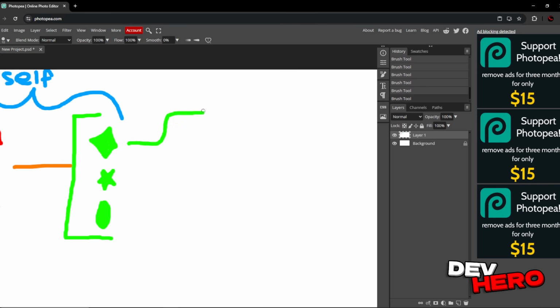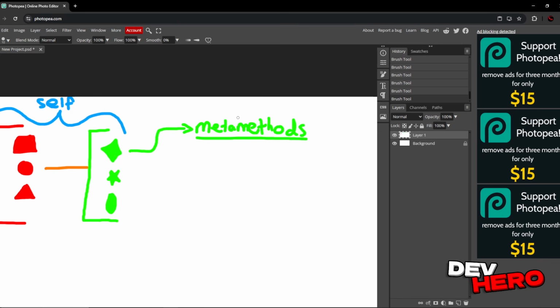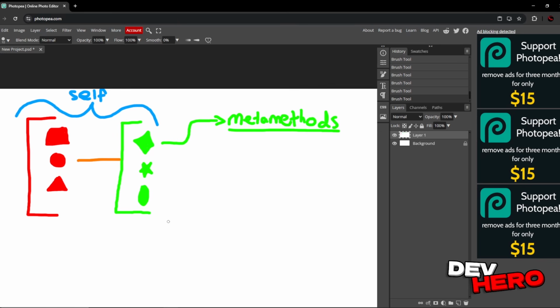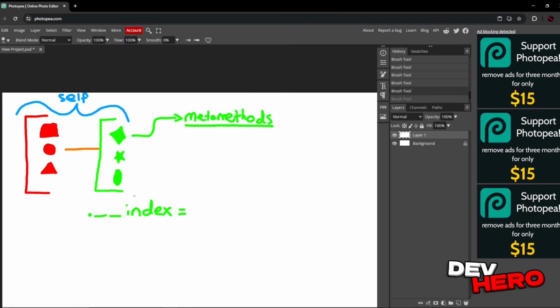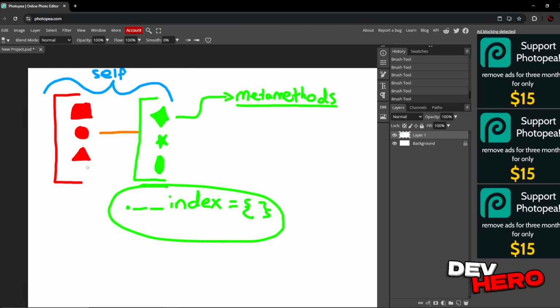And metatables come with what are called metamethods. Metamethods are basically specific actions that Roblox has created for metatables. For instance, we are using the index metamethod, and that is the __index. So within metatables, you can set the index of that metatable to another table. And what does that do?